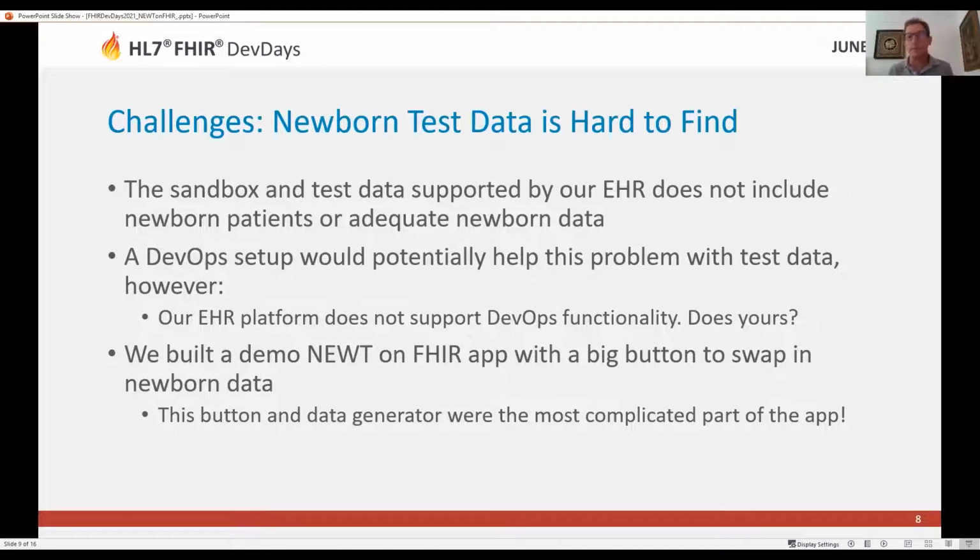These EHR systems tend to be enterprise systems, very stable, not very agile necessarily. In the end, what I decided to do was to demo it in our vendor sandbox, load up a teenager, and then have a button that swaps out this teenager's data with baby data, and I'll show that. It seems like a silly thing to do, but by doing that, I was actually able to sell people on the feasibility of what we're doing.